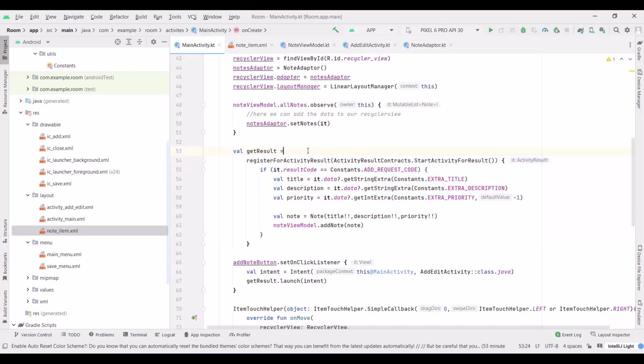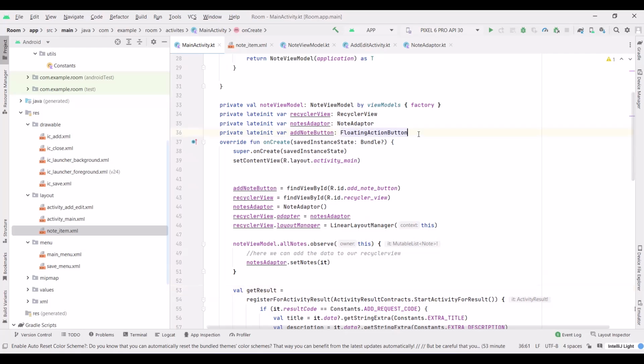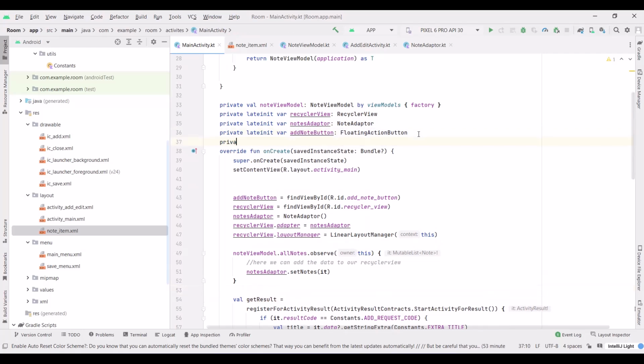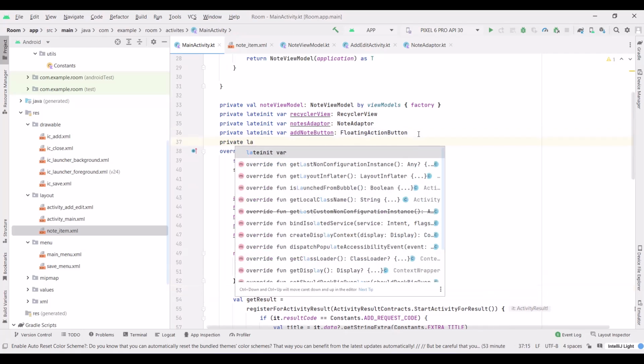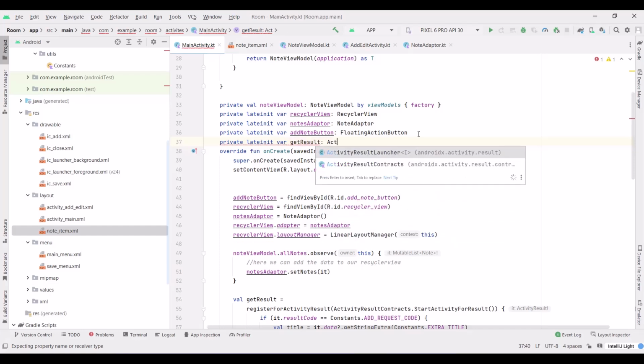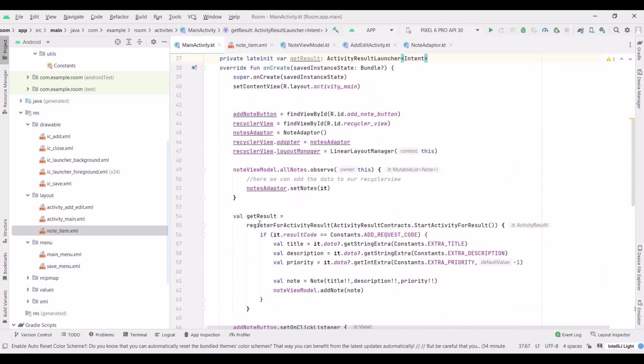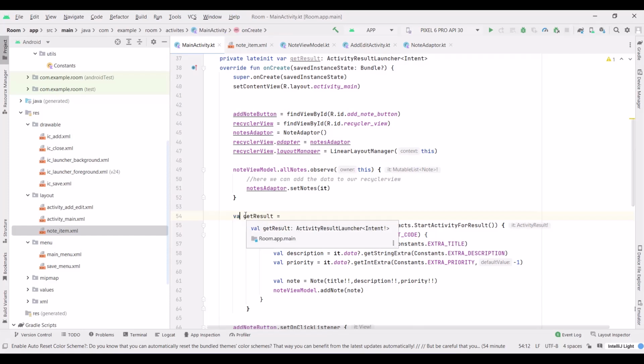So what I will do, I'll go up here, so I'll declare it as a property. So I'll type private lateinit var getResult. It's going to be an ActivityResultLauncher, and we're going to have an Intent for the type, and I will go down here and I'll delete the val, and I'll just simply put getResult equals this one.